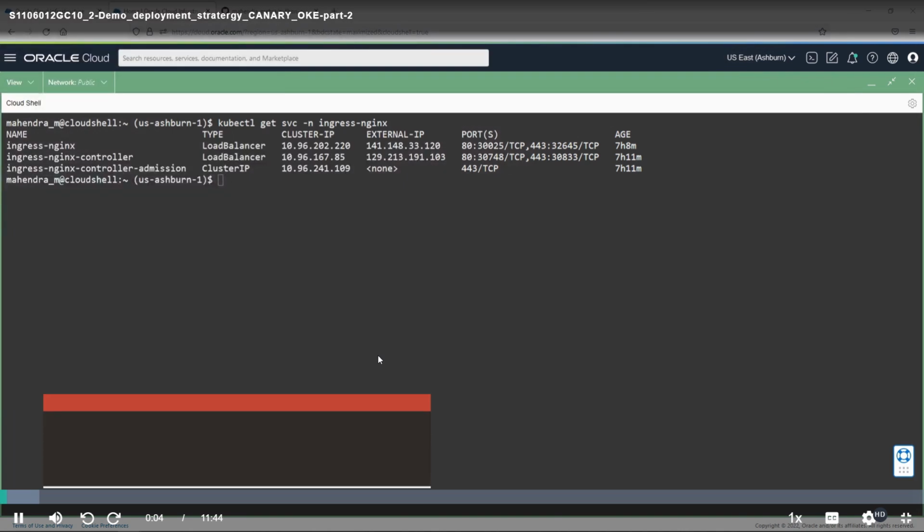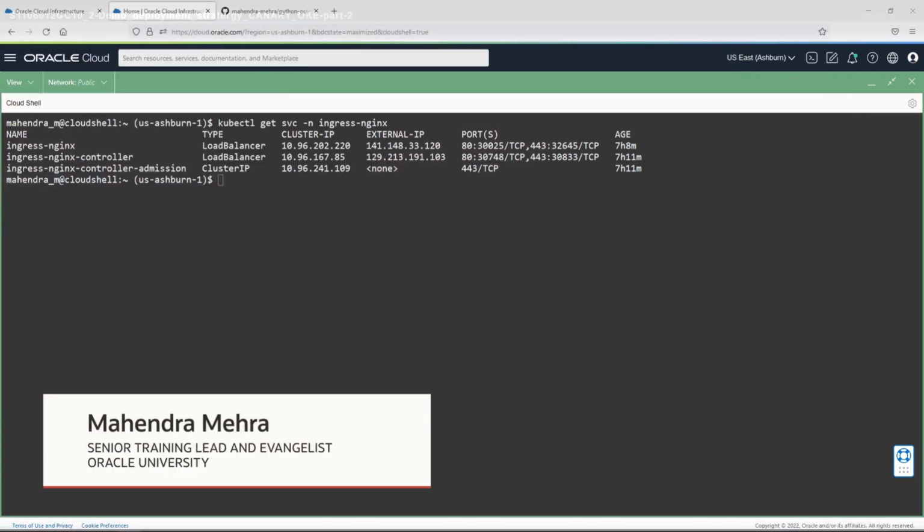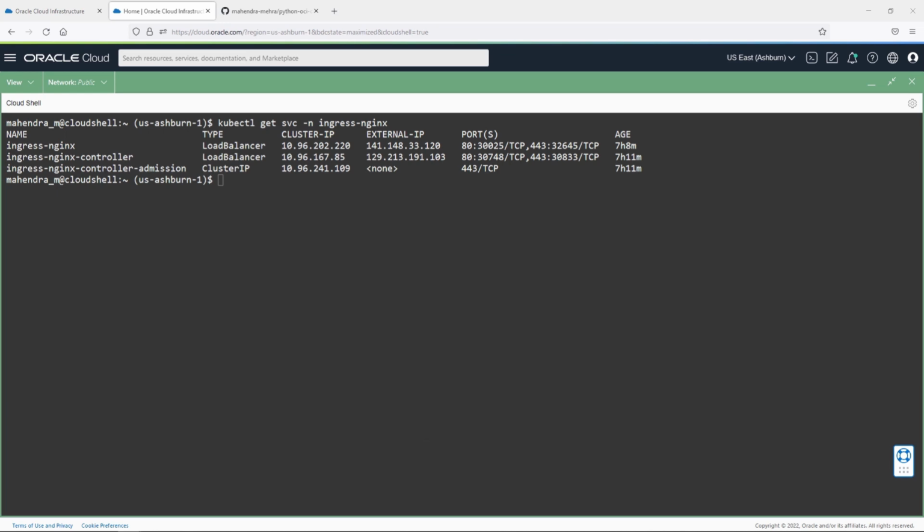Hello and welcome back to this demo on deploying using Canary deployment strategy to the container engine for Kubernetes cluster, leveraging OCI DevOps project. So let's continue with our setup. Now let's go ahead and start creating our build pipeline, for which we'll have to go to our DevOps project.